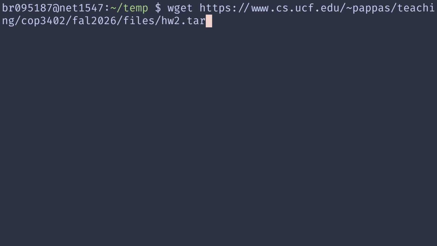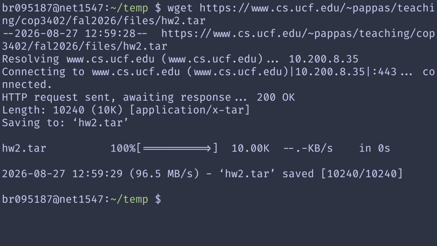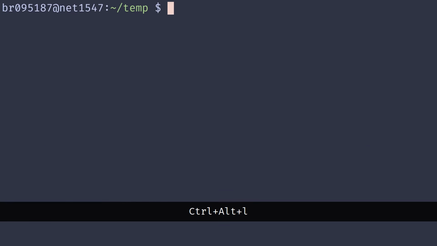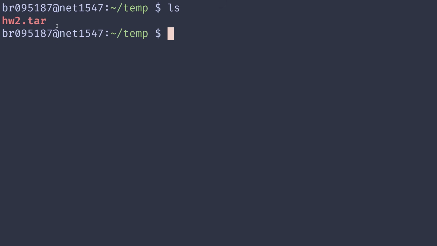Okay, so if I type this command in, it should download from the internet this specific file. And we can see a little loading bar that completed very quickly because it's a very small file, only 10 kilobytes in size. And now if I run ls, you can see we have this homework2.tar file here. So this is called a tarball.